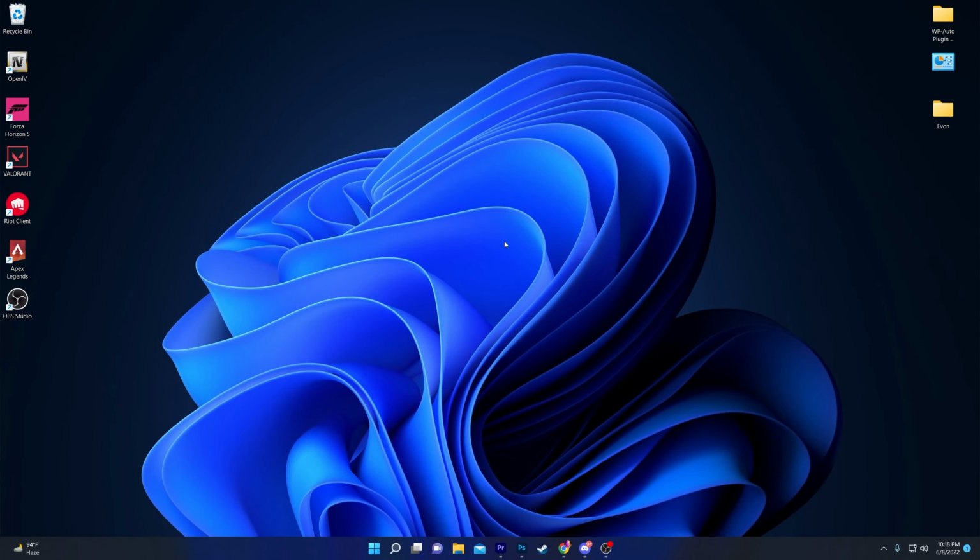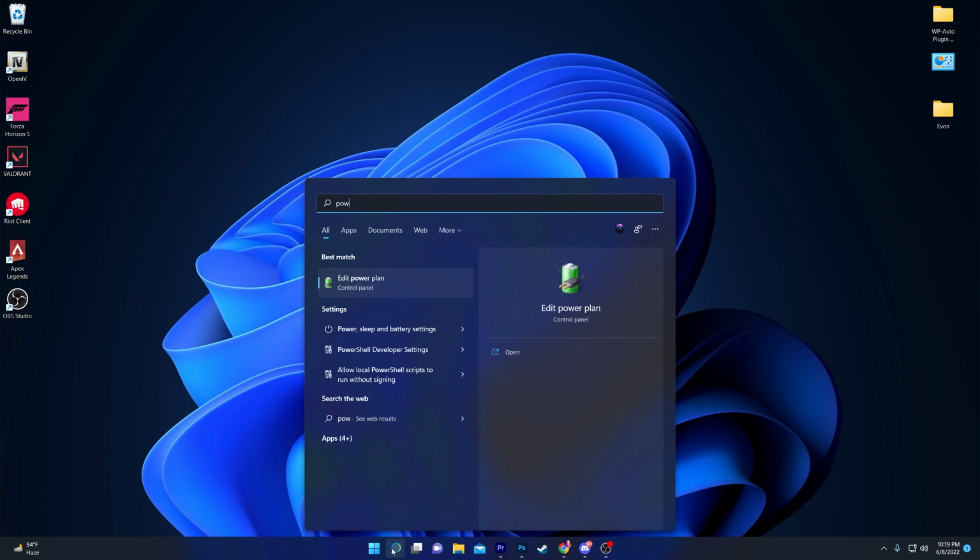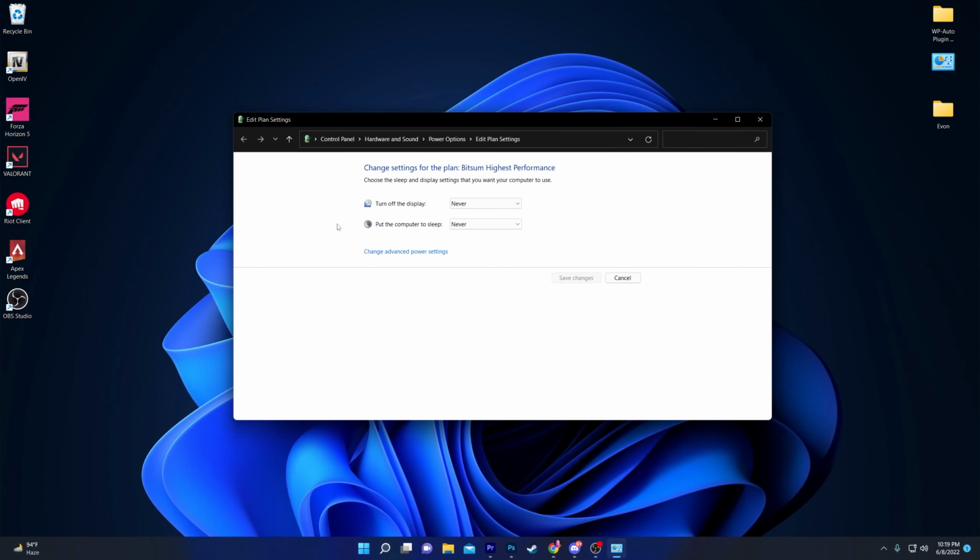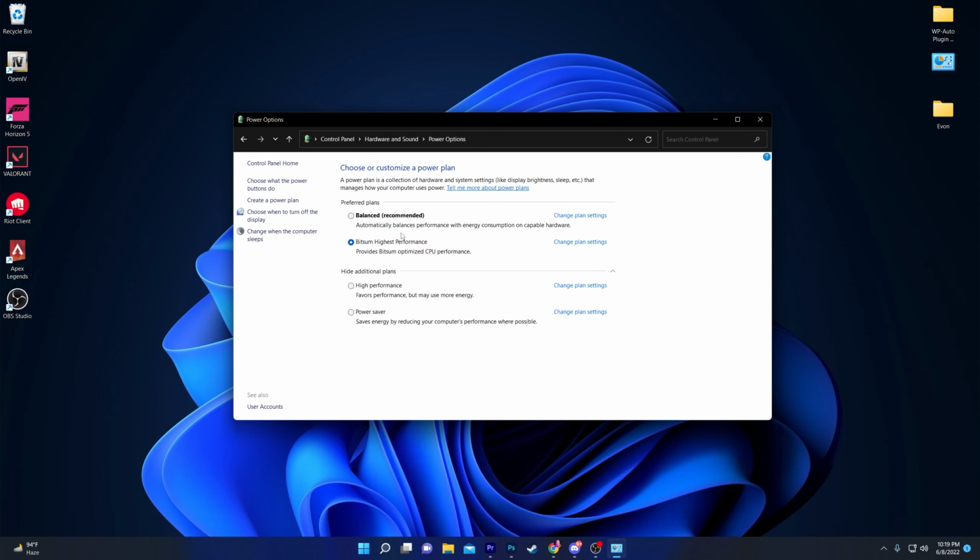In the next step, guys, I'm going to show you how you can optimize your power plan settings for gaming. So you need to go to your Windows search again, and this time search for power, and you will find this edit power plan setting. Simply click here, it will take you here. Now you need to go into this power option from this top bar.